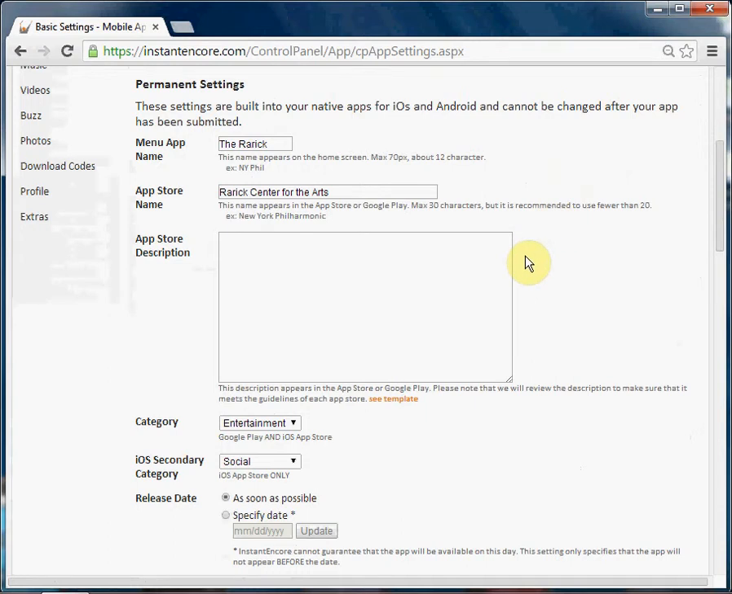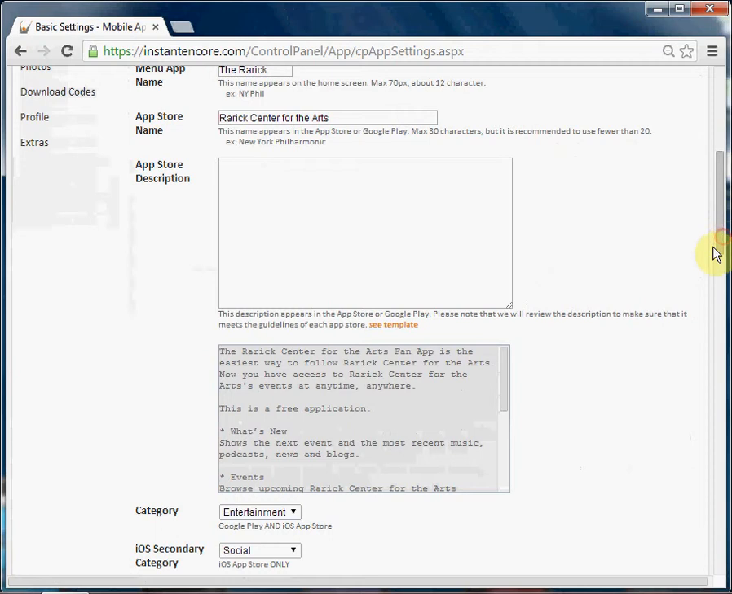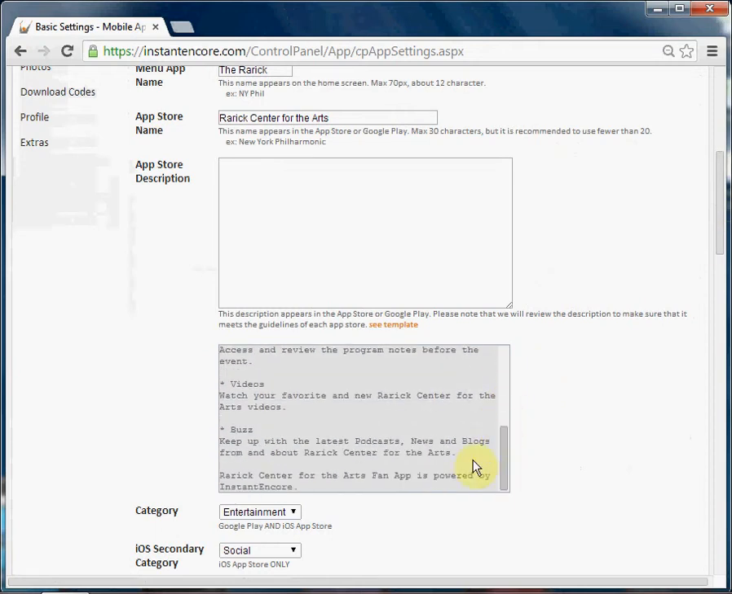Beneath that is the App Store description. This is the description for the app as it appears in the iOS Store or in Google Play. And we have to review the description to make sure that it meets the guidelines for each of those app stores. If you're not sure what to put here, you can go down here and click on See Template, and you'll see that we provide you with some suggested text for the app, and you can always copy and paste some of this into here. You can make your own changes, manipulate it as you will.